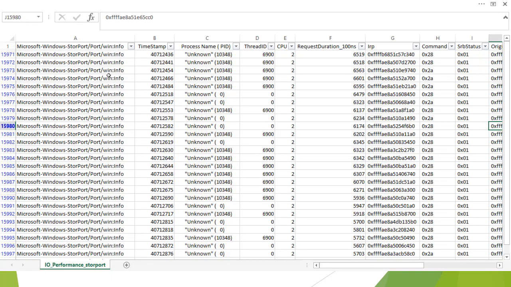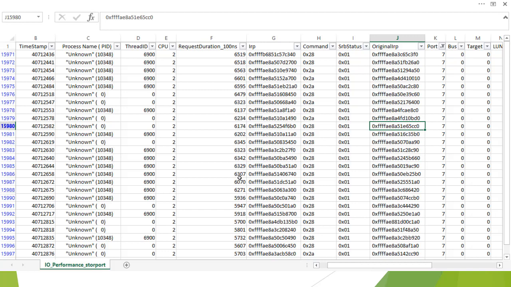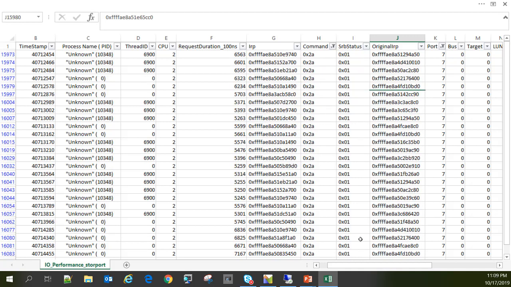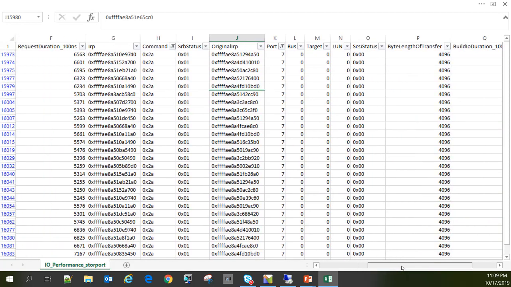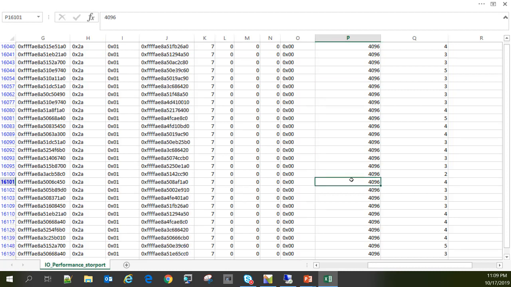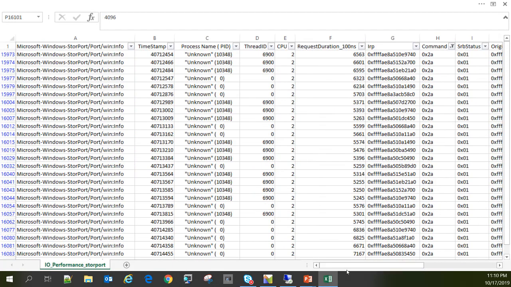I basically cleaned that up and just left the top tier with the process, thread ID, but what I'm looking for is basically the request duration in hundreds of nanoseconds and the command. These are SCSI commands. In this case, we have read and write and we can select one by one. So let's look at writes and the port. You can see that here I'm creating lots of 4K I/O. So basically it is a DiskSpd scenario to a single device.